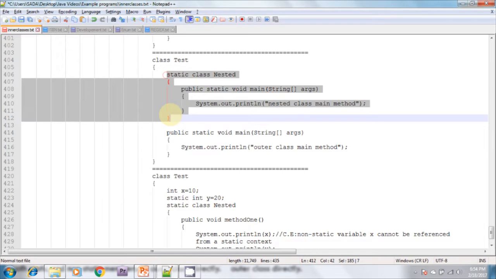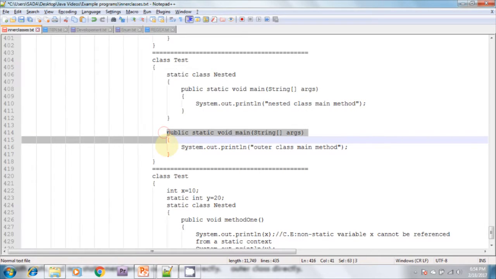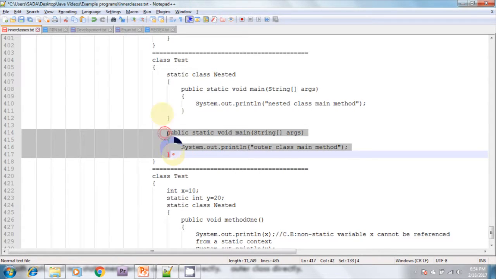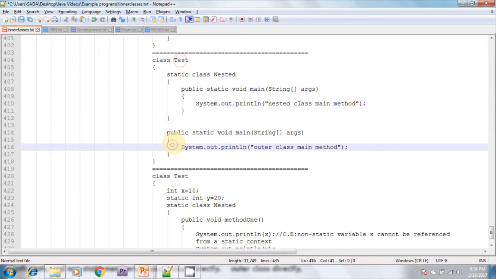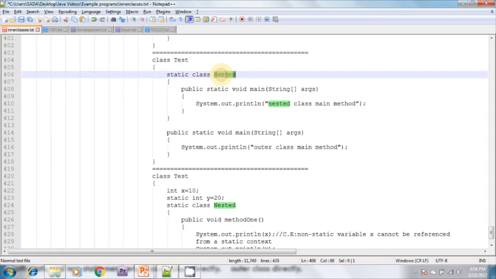This is the static nested class, and this is the public static void main method. Similarly, there is a main method in the outer class Test. We can execute this class directly, and we can execute Nested also. Whenever you compile this program, it compiles successfully.